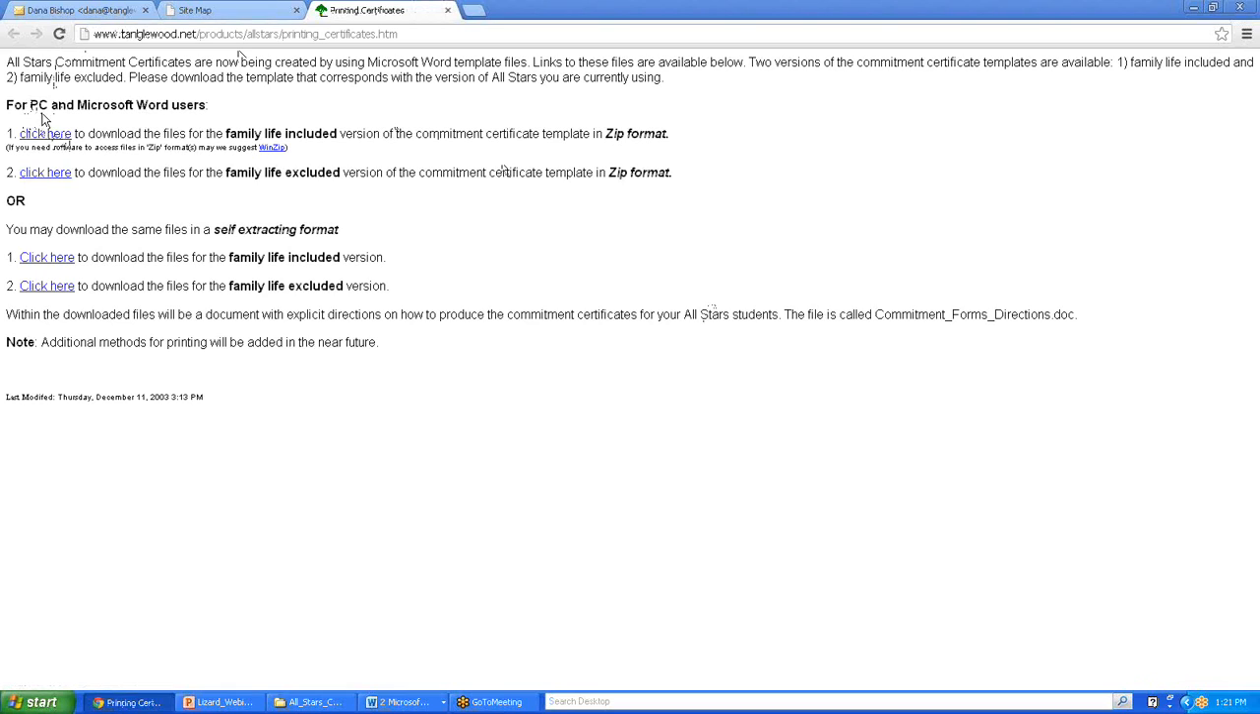If you are a PC and Microsoft Word user, click to download the files that you will need to do the commitment certificates. You will need to download files for Family Life Included or Family Life Excluded. Please check which version of All-Stars you are using and download the appropriate files. There's also a self-extracting format that you can use to download.